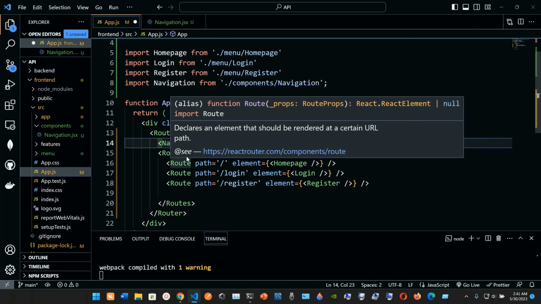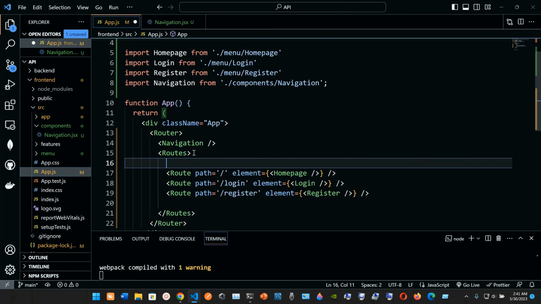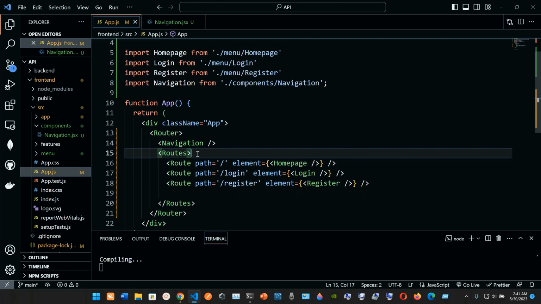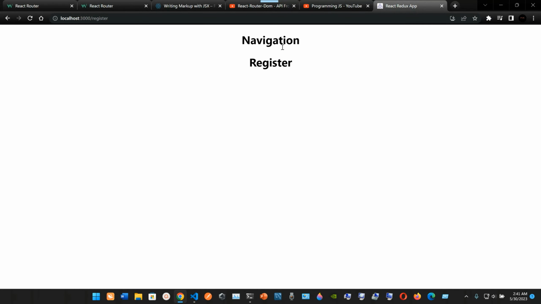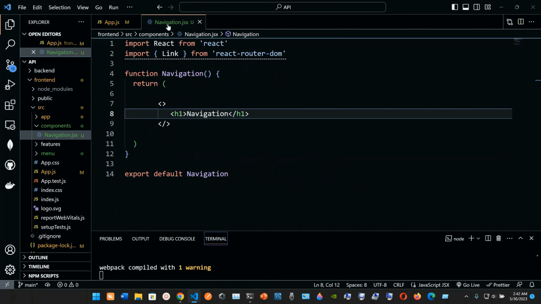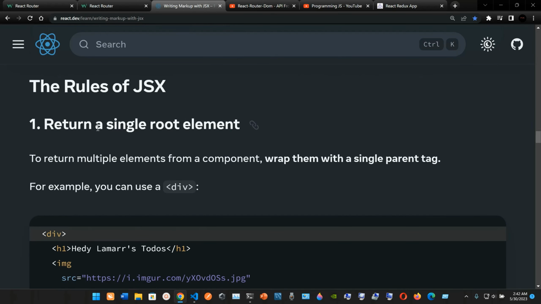It has to be outside of the Routes. You cannot put it, for example, inside of the Route. It has to be outside of the Routes. So we're gonna paste it here, and let's go to our website. Okay, as you can see, navigation and register. So it's working.